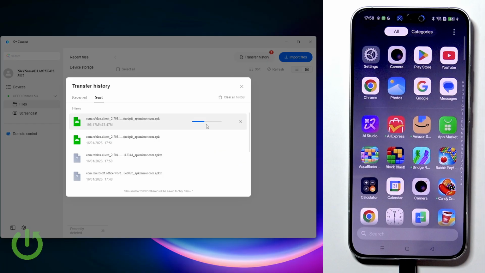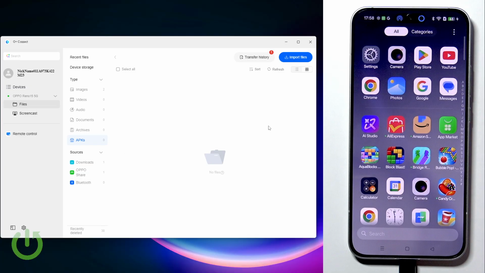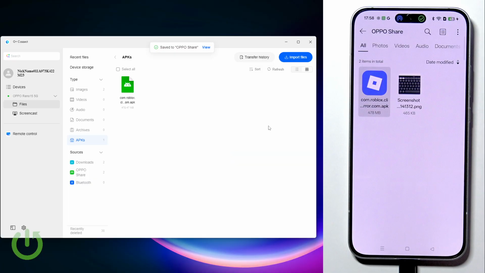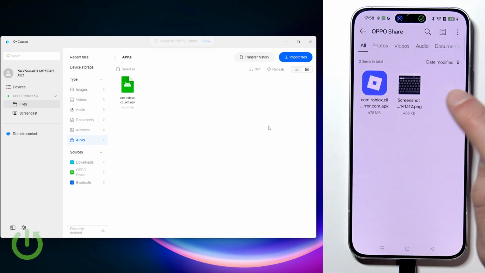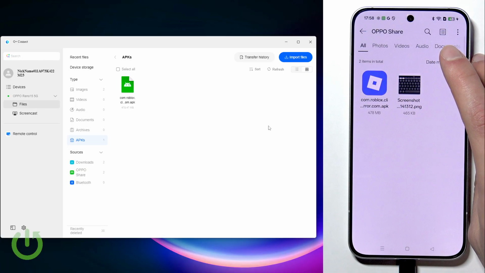And as you can see, the transfer has just begun, and we can see the current progress of this transfer in the transfer history. It's gonna take a couple of seconds until this file is fully transferred to our OPPO, and once it is, we'll be able to see it in the OPPO share folder, which will also automatically open.